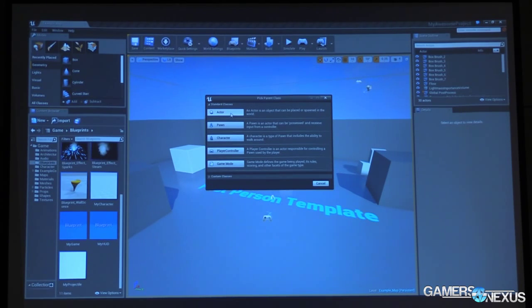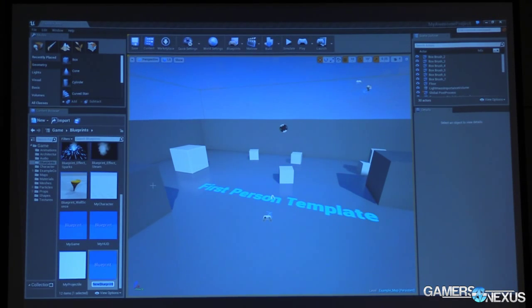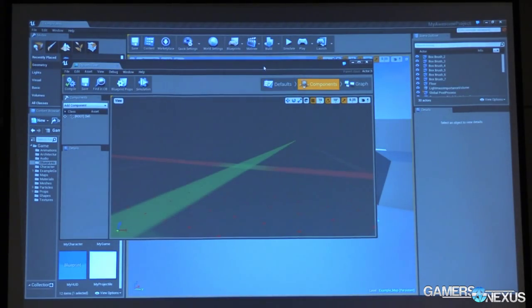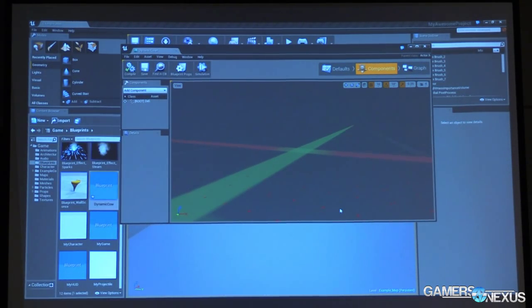We have options, though. We could make a character blueprint or a player controller or a game mode. We don't need any of those at the moment. We'll just choose actor. We need to give this a name, so we'll call this dynamic cow, because he's going to be a physics object by the time we're done. We'll open this up, and now we need to start assembling our Blueprint object.